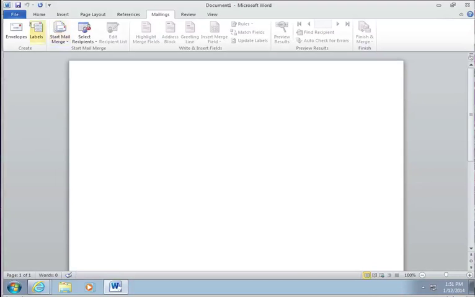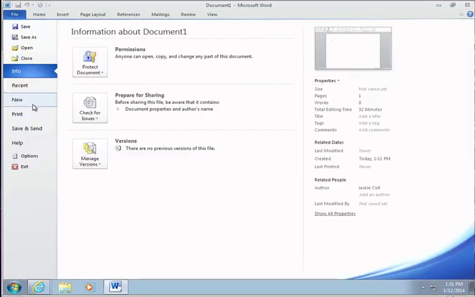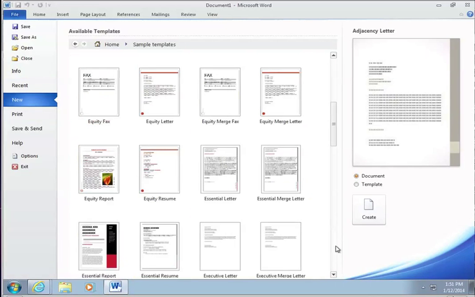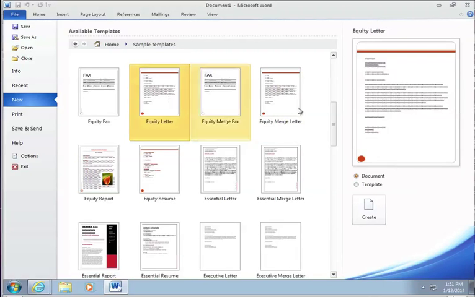So first, we're going to start a new document from a template. I'm going to go to Sample Templates, and you can choose whichever letter you'd like. Just make sure, let's all select the same one if we can. Let's do this equity letter. You want to make sure you're going to create a document, not a new template. So we're going to create that.